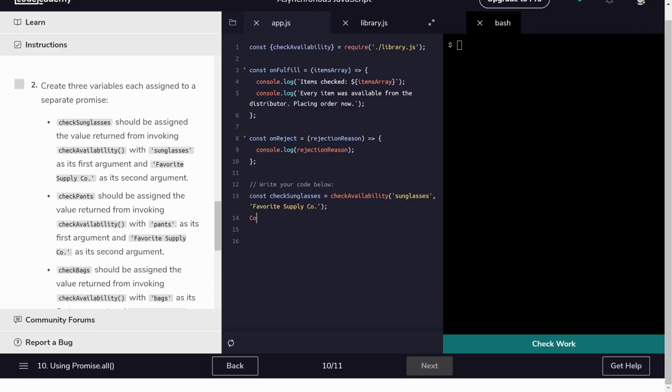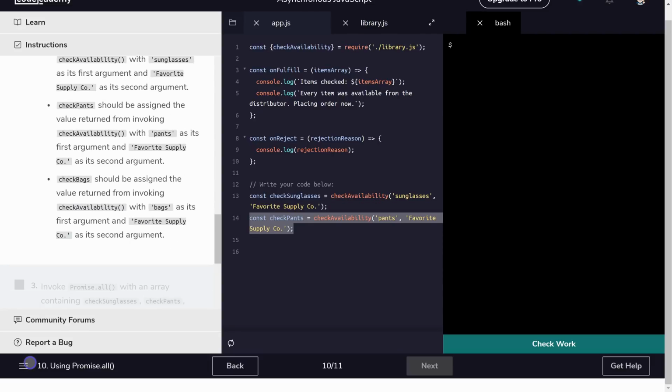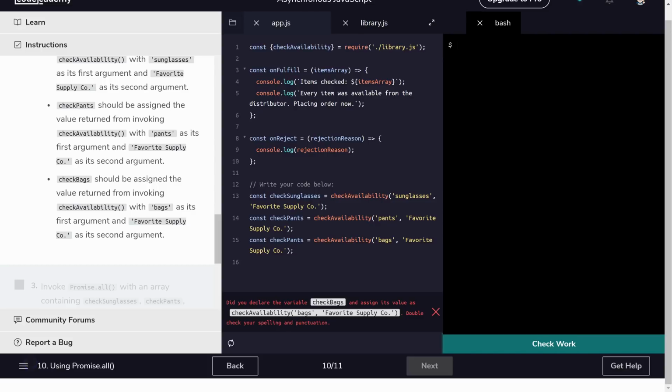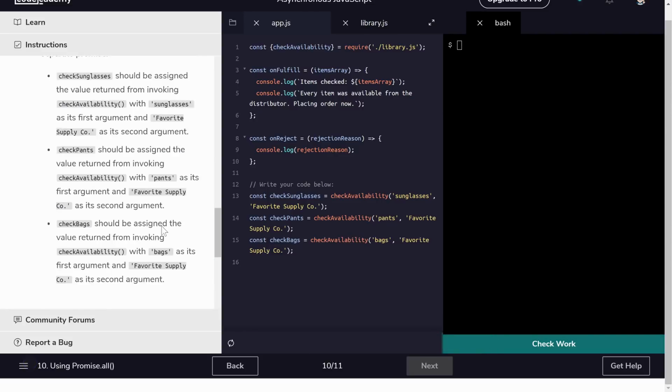All right, the next is checkPants. This will also be checkAvailability, except it's going to be pants, and this will be favorite supply co. And thirdly will be checkBags, bags, favorite supply co. Cool. All right, so we set up our three promises.